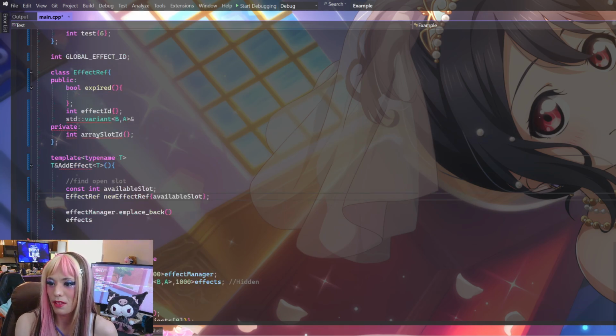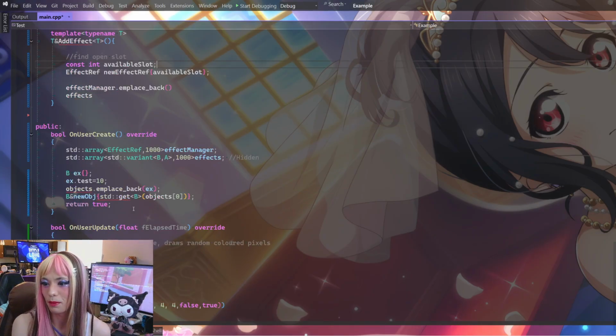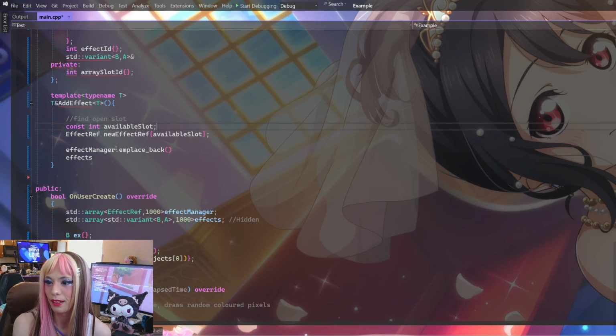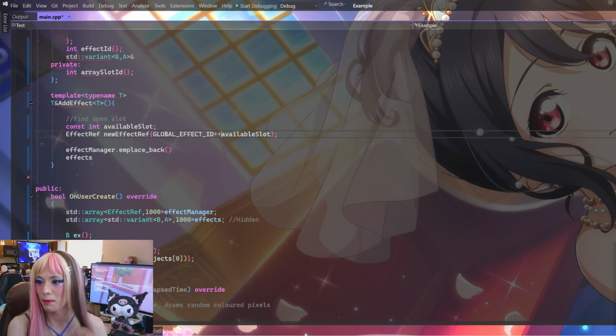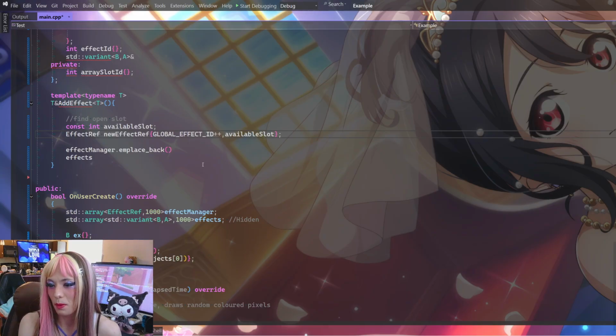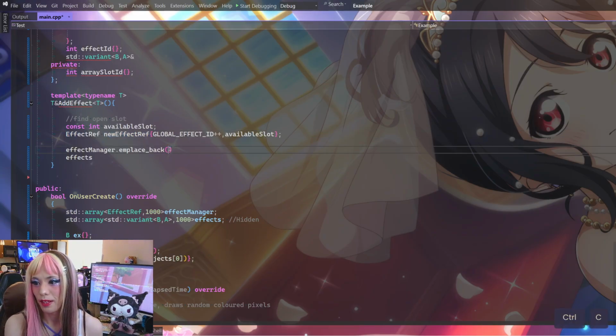What else will we have to do to populate this? And the effect ID, which would just be assigned from global ID. So we have some kind of global effect ID, we just set it and we increment at that time, right? Something like that. So that's what we're looking at in terms of how the effect ref works. And that would go like that.